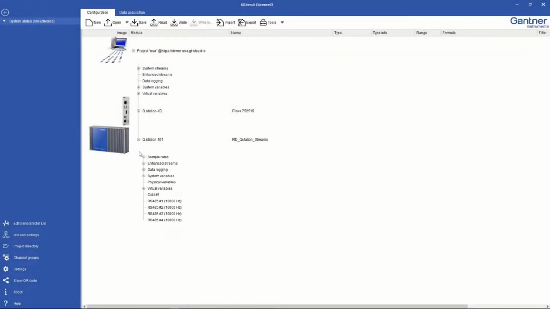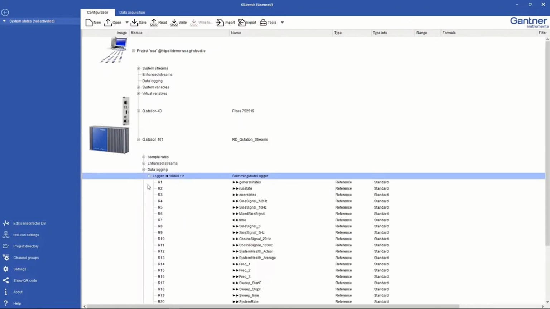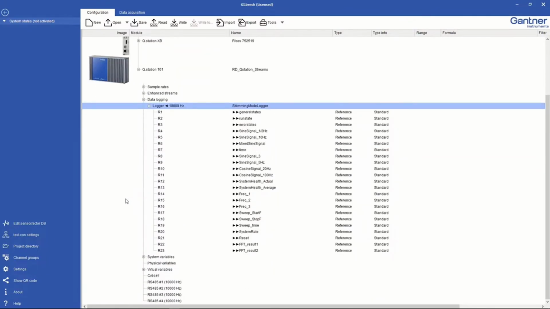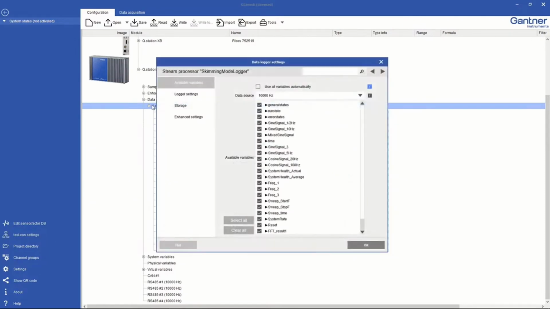On the controller level, we created a logger dedicated to skimming mode. This logger is responsible for gathering all of the data within the system that is going to be transferred to the cloud, so it can first be recorded by the data logger. Here are a few recommendations for the logger's configuration.